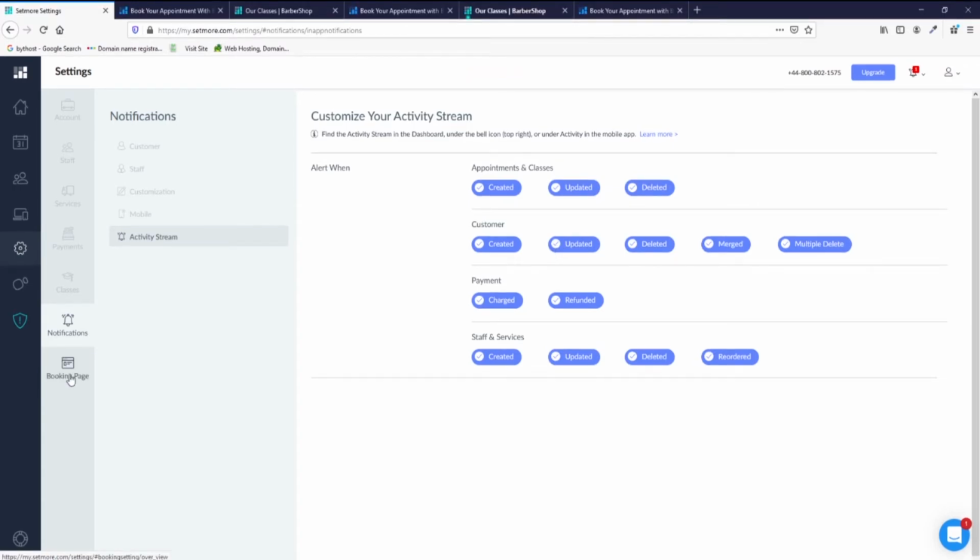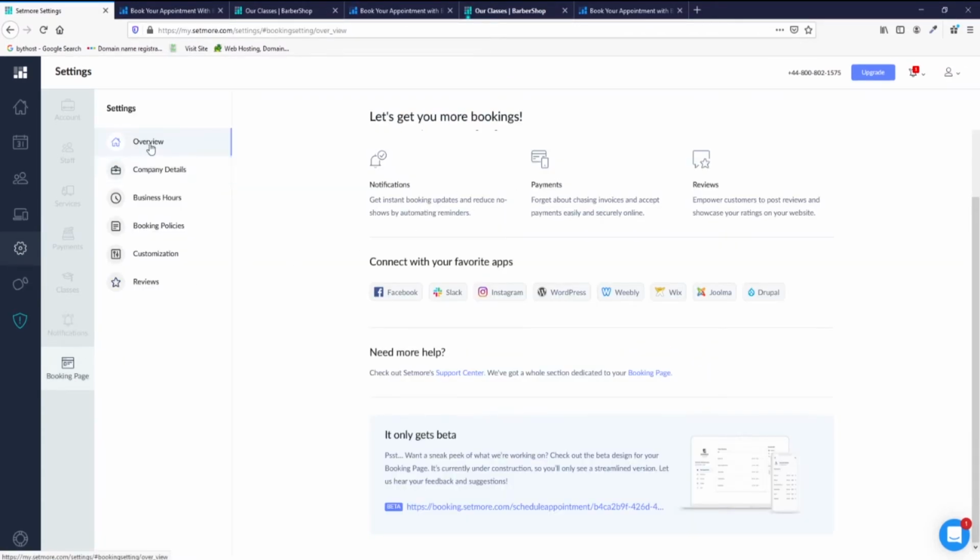Next option is booking page. If you come here, you will see the overview. I'm gonna show you how to connect with Facebook, Instagram and WordPress, and you can always preview how it's gonna look in the future, what we are working on.